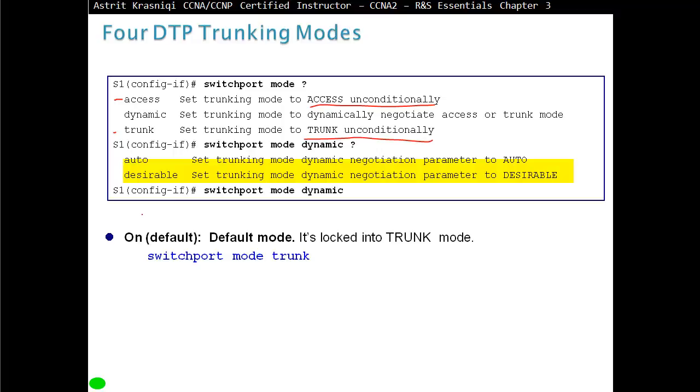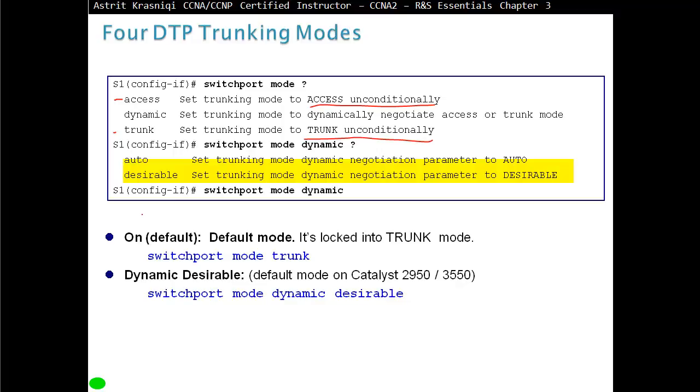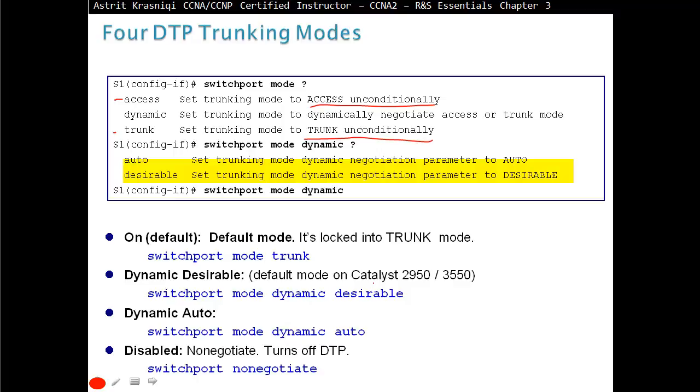So the default mode is locked into trunking mode, switchport mode trunk. Dynamic desirable mode, switchport mode dynamic desirable, and the other two switches, 2950 and 3550, and an auto port, dynamic auto, switchport mode dynamic auto. Or you can disable the negotiation of trunking, which turns off DTP by saying switchport nonegotiate. So for example, you can say switchport mode trunk, and then you can say switchport nonegotiate.